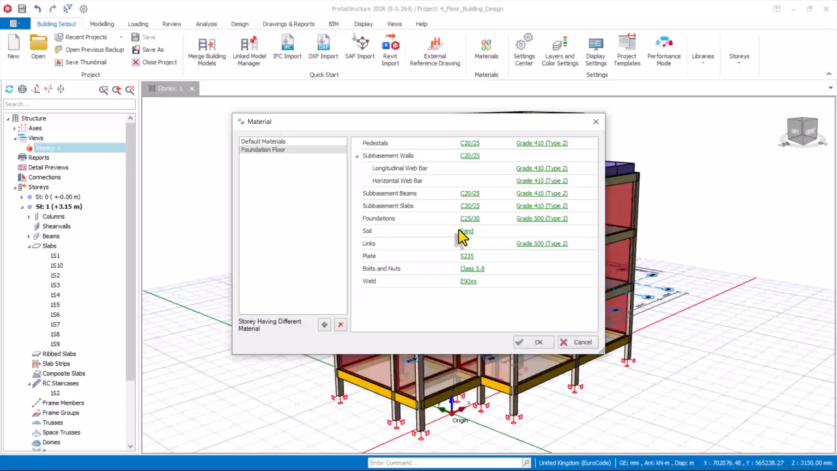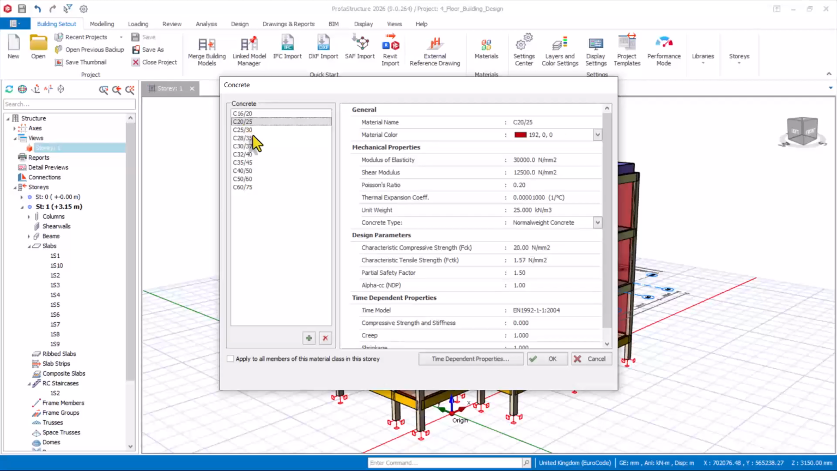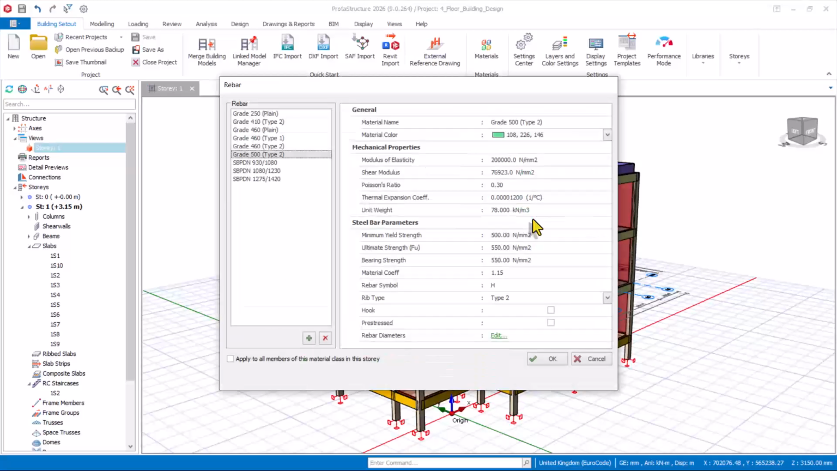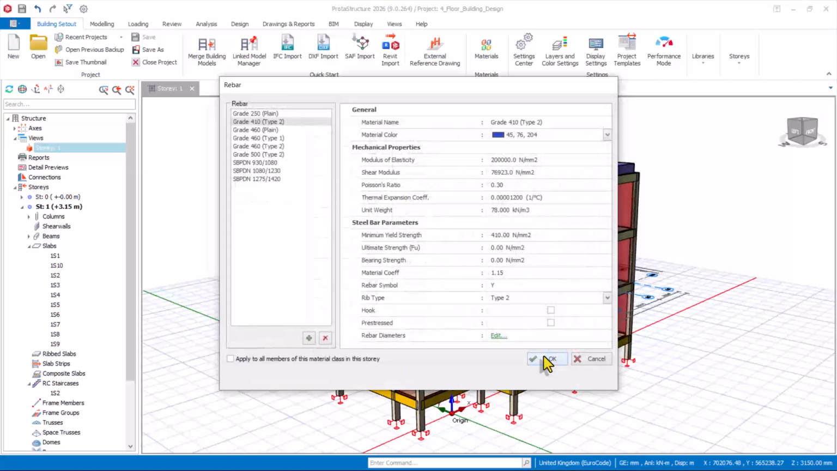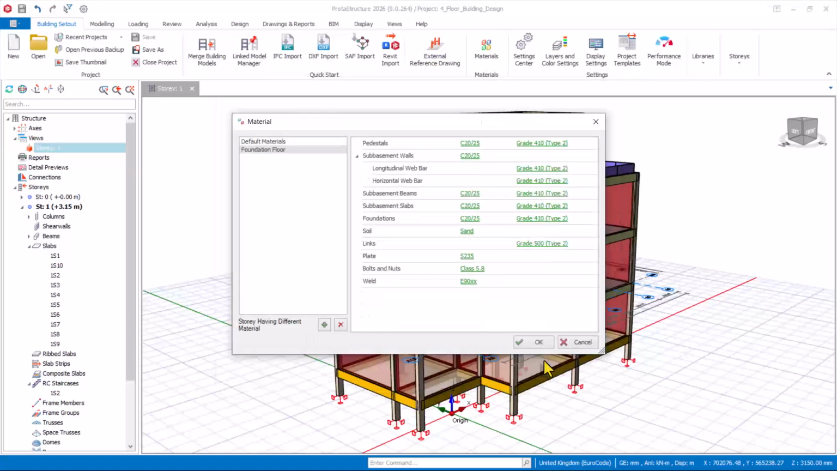Okay, so for the foundation right here, I'm still having 25. So you have to change this to 20, 25. Apply that, OK. You change the grade as well to 410. You click in the edit. I think everything is good from here. Click on OK options, but apply this to all successfully.